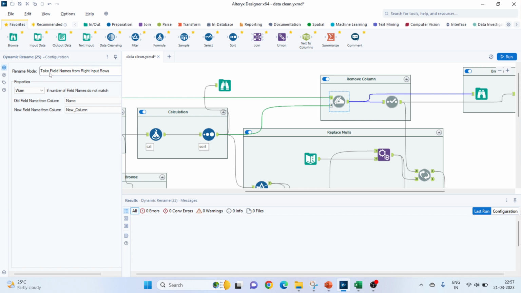We'll configure this. The rename mode will take field names from the right input rows, which is this one. Then the old field name from the column, which is our original input data, will have the name, and the new field name from the column will use the new column name. So these two are going to get changed.